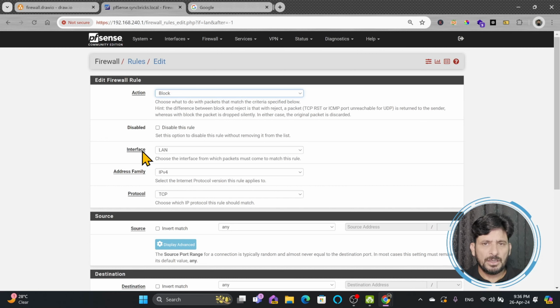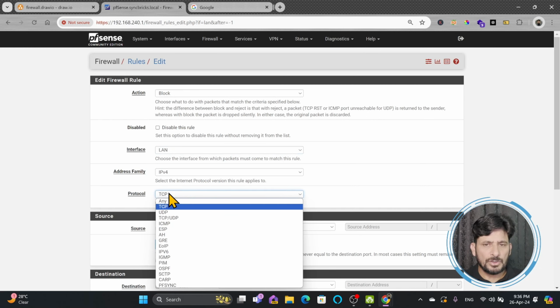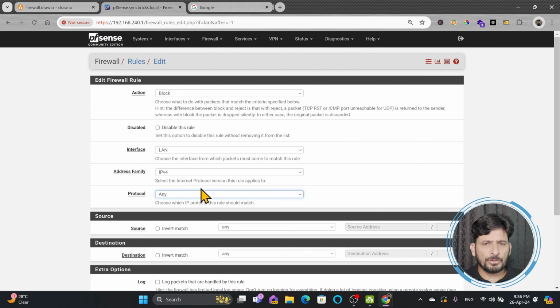I want to enable this rule. And what is the interface? Interface is LAN, which is fine. So from the LAN interface, what is the address family? Address family is IPv4. I want to block the IP address which is IPv4. And what is the protocol? Here it's either TCP or UDP or different protocols are there. I will choose any protocol, any request comes, so you have to block it.